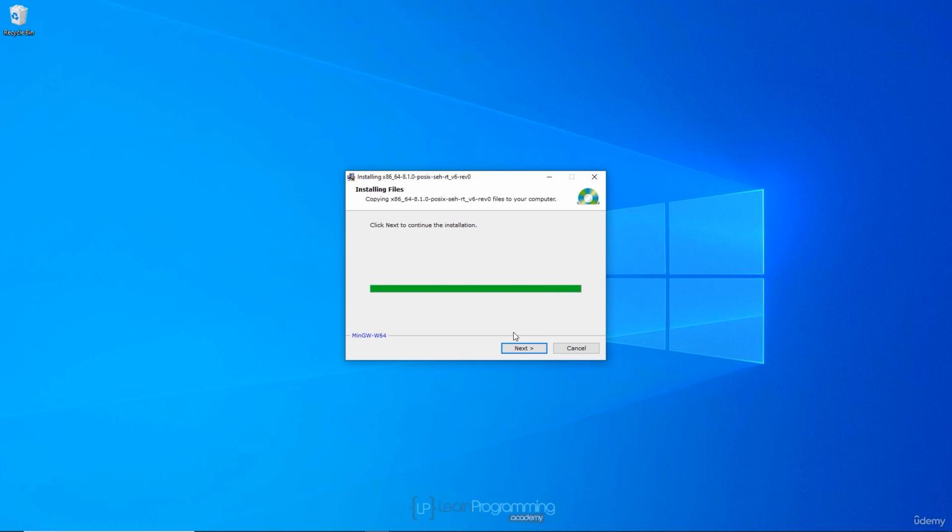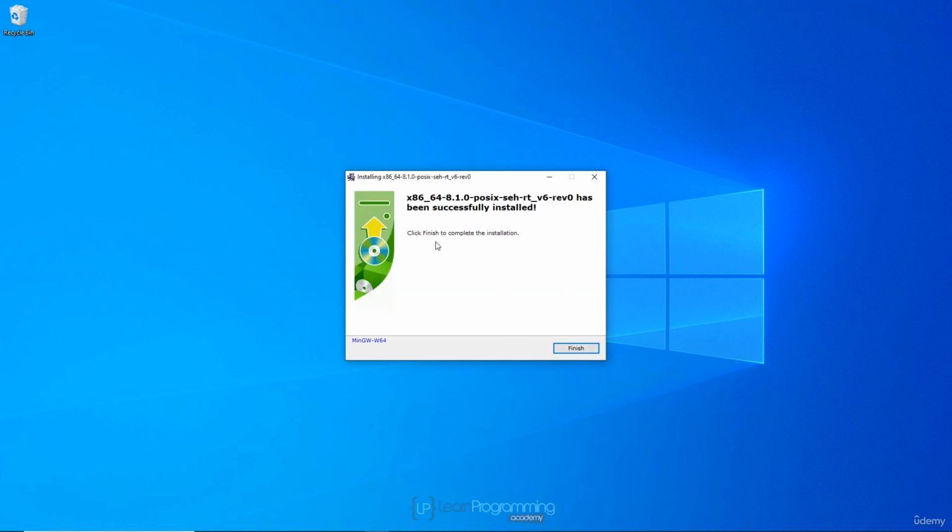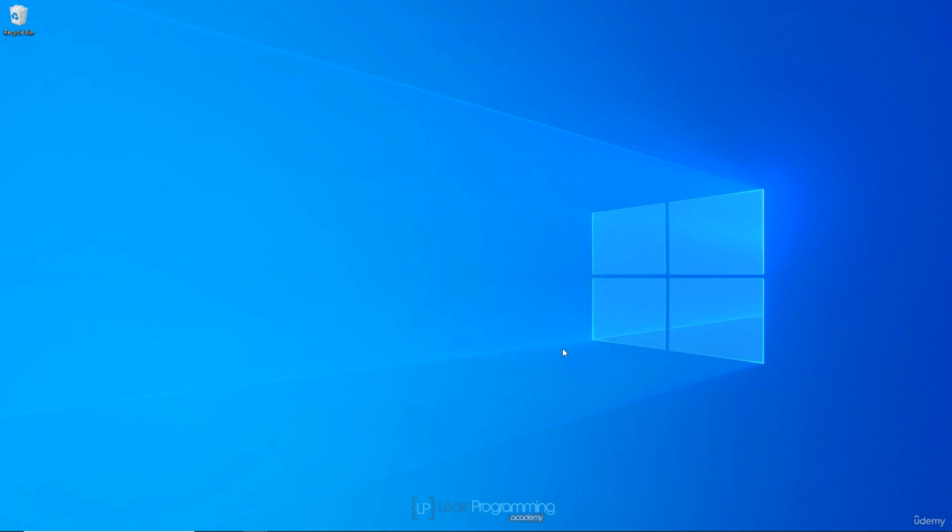Okay, so the installation is complete. I'm going to select Next and Finish, and we're done. Now, there's one more thing we want to do. We want to set the path to what we just installed in the Windows Path Environment variable. So how do you do that?